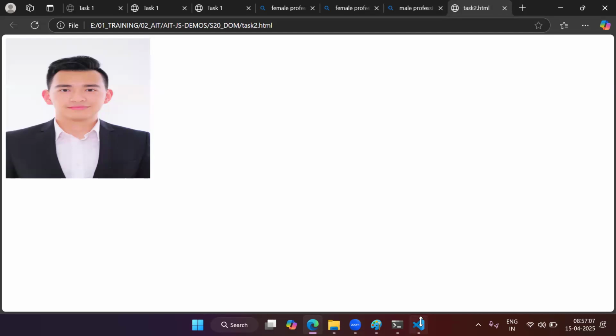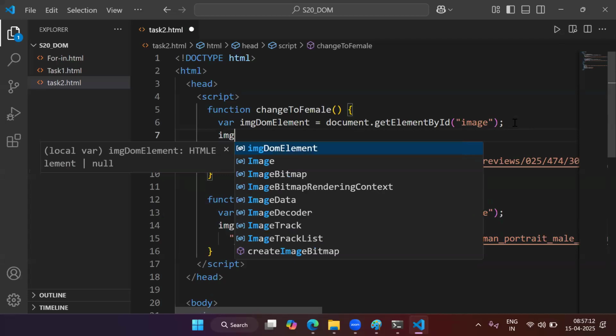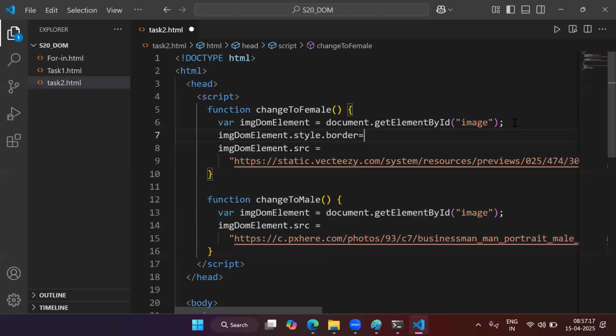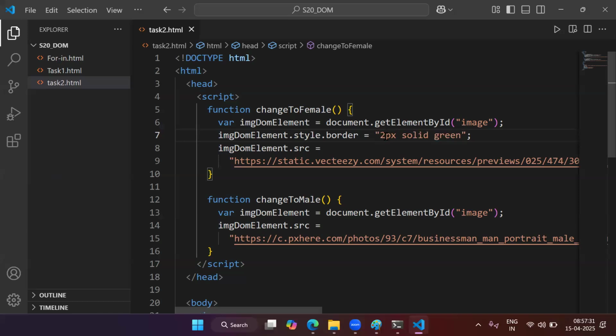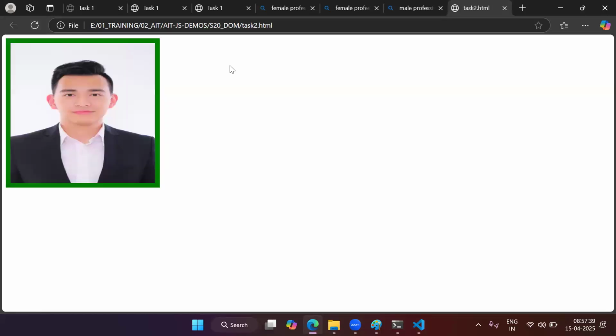If you want, you can add one border also for this image element. Already you have the image DOM element. So image DOM element dot style dot border equals to 2px solid green, I will say. Let's try whether the border will be added or not. See, the border is added. Now let me just increase the width. Let me say 10px like this. If I remove it, I want another border color.